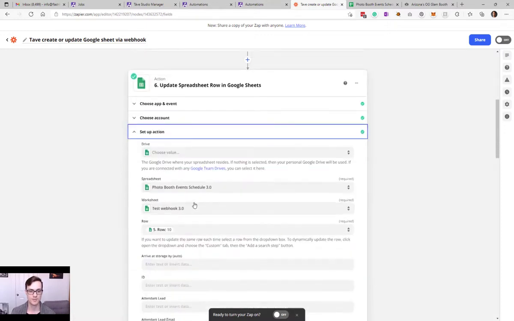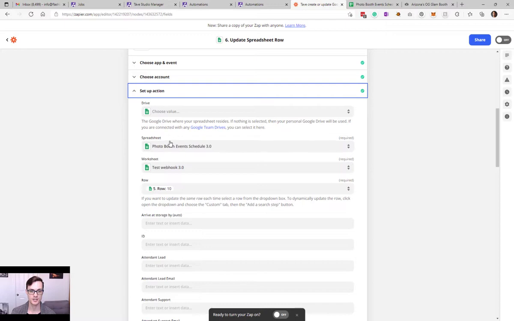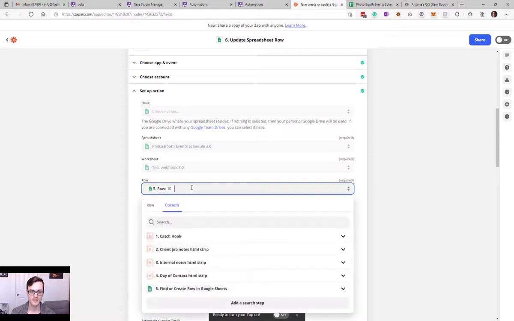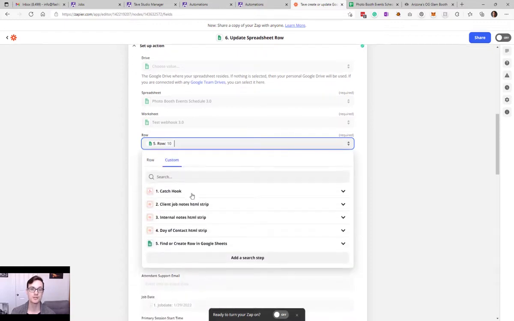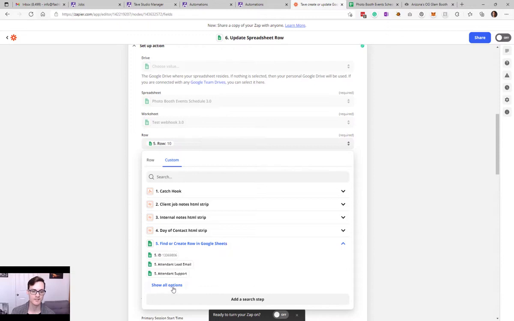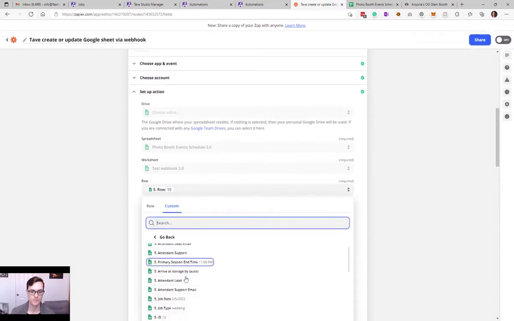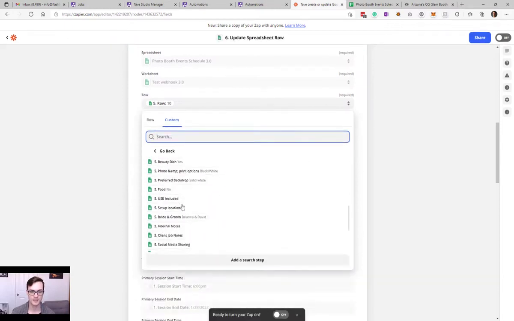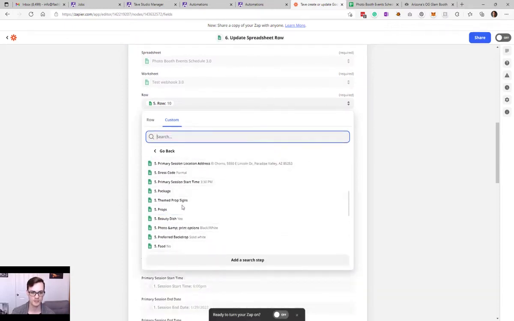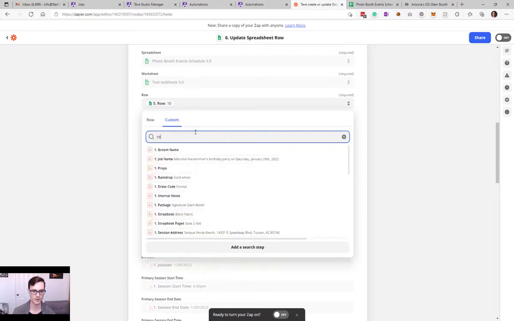And now up here, you're going to make sure, obviously, the spreadsheet and the worksheet are the same. And now for this part here where it says row, what you need to do is click into this row, make sure you select the Google Sheet step that you just created, which is find or create row in Google Sheets. And then from this option list, you're going to choose the row. So again, it should be alphabetical here. Let's see if we can get to row. If not, let me just search for row.